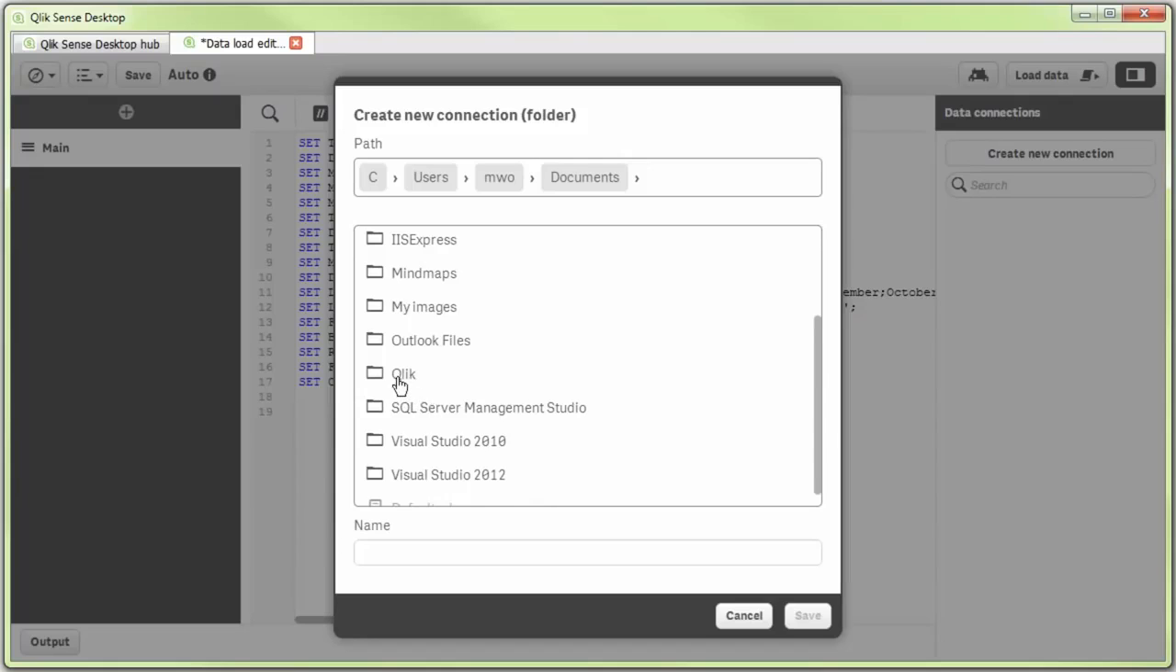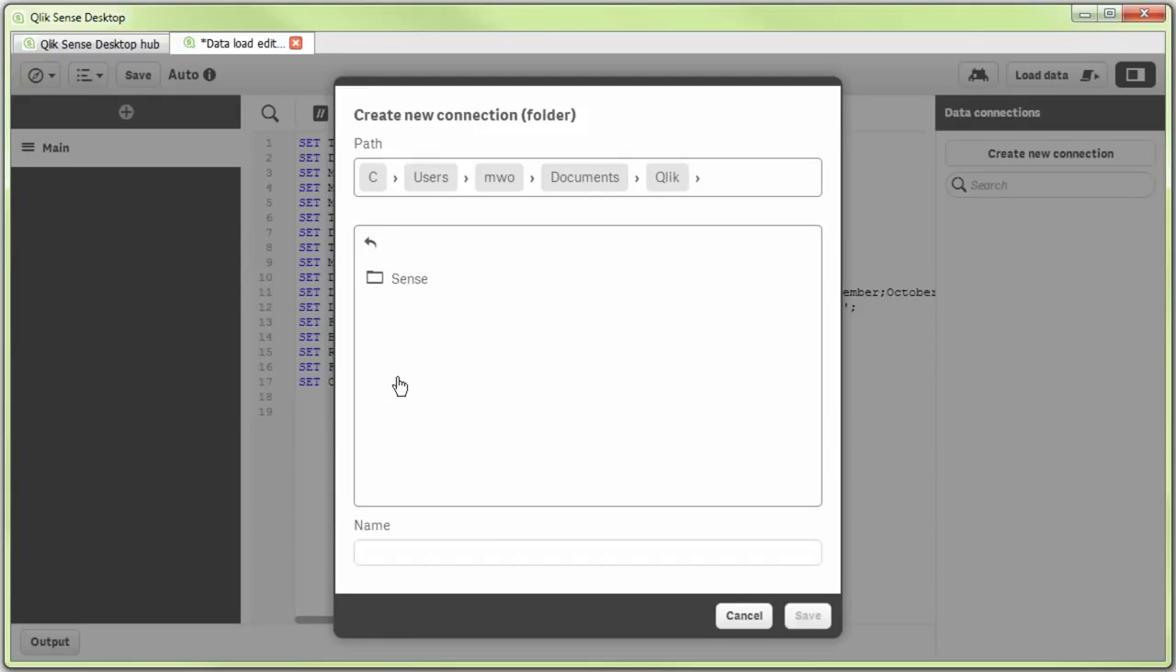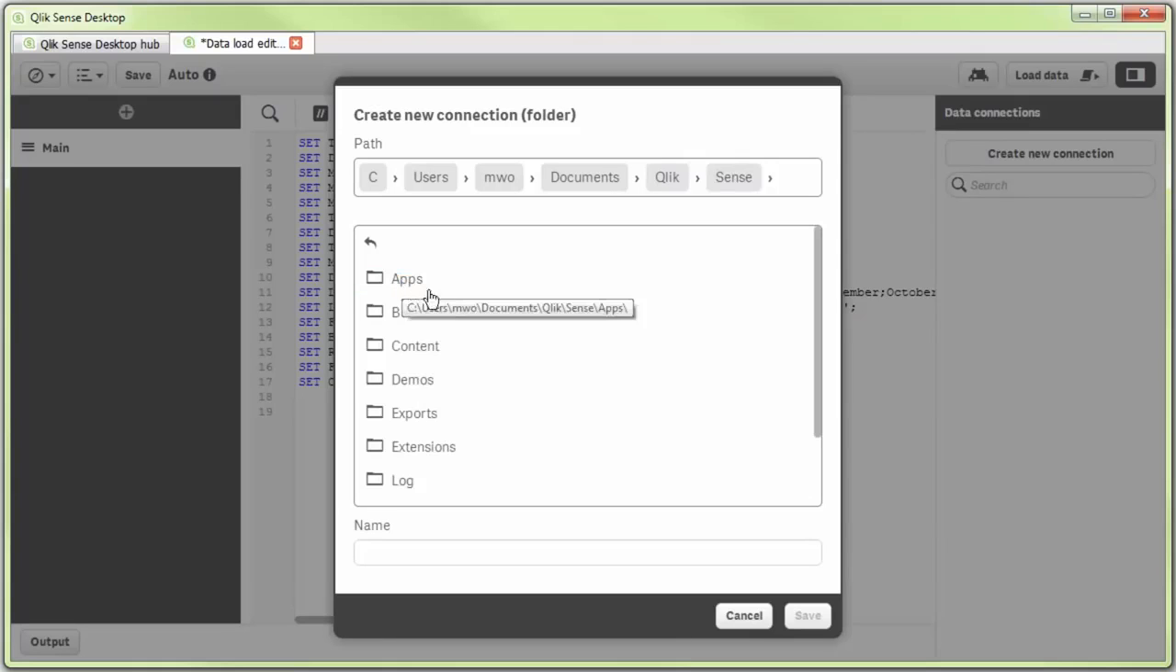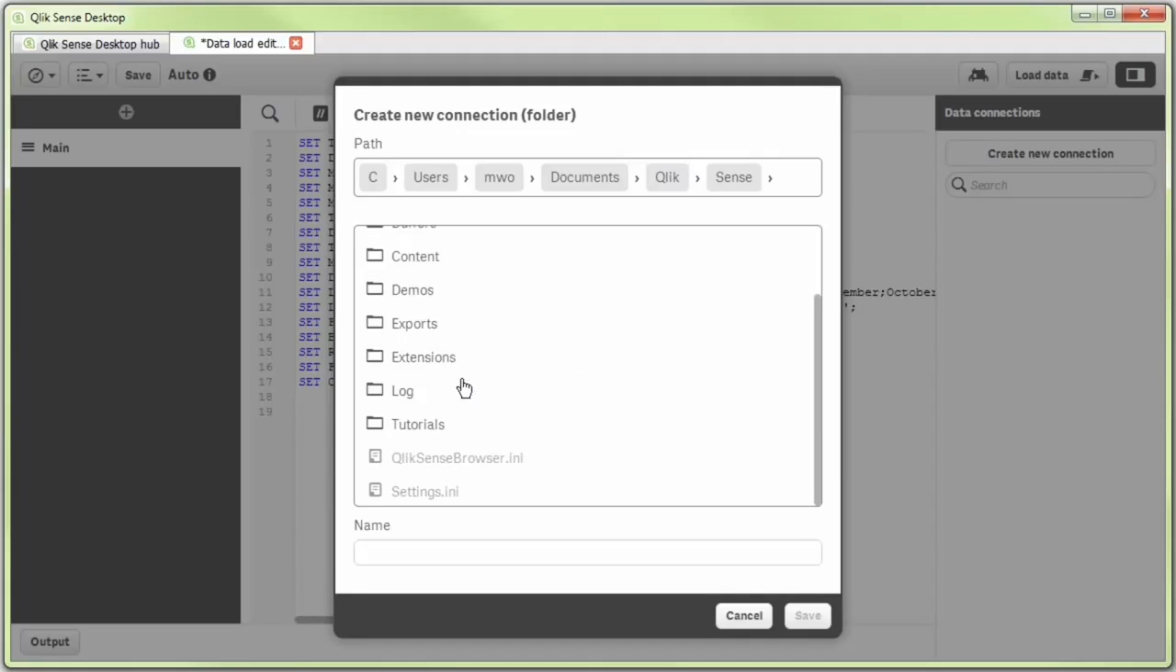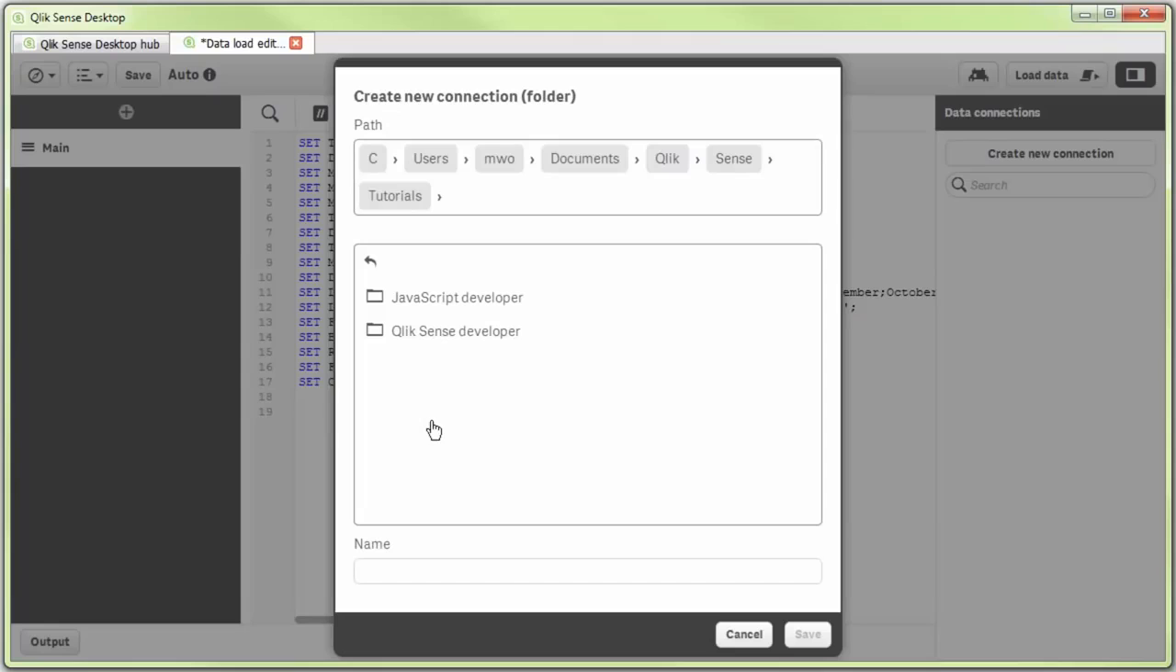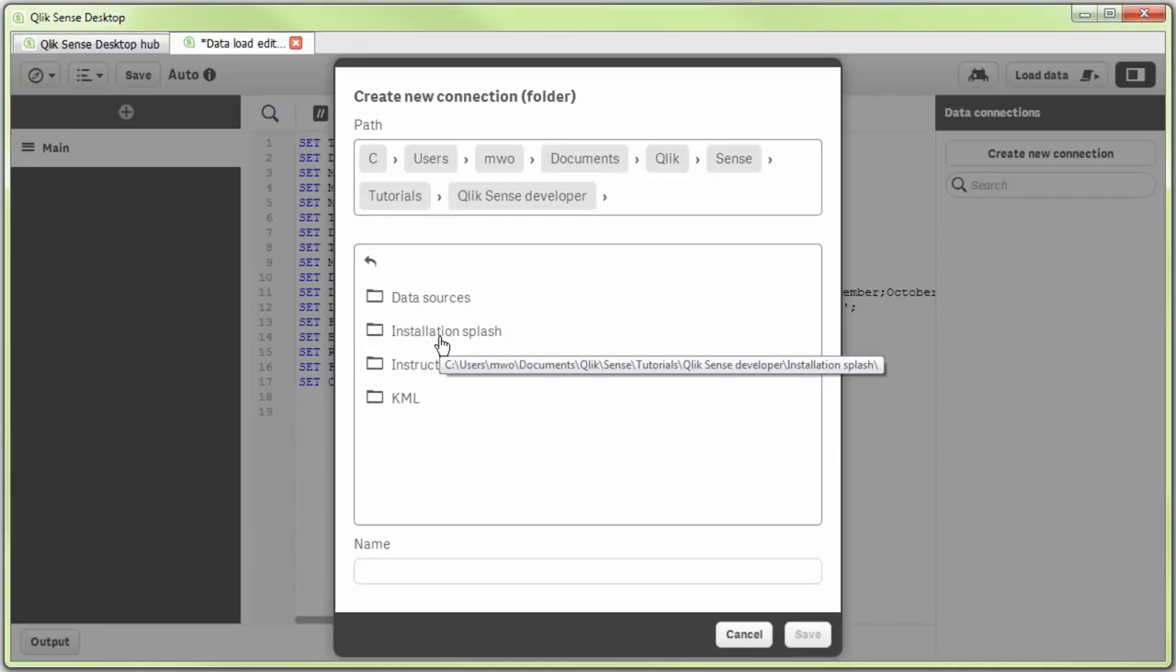So now we need to tell Qlik Sense where our data is. The installer put all of the files you need for this project under the Qlik folder. The Qlik folder is under My Documents. Under the Qlik folder, the data files are located in Sense, Tutorials, Qlik Sense Developer, Data Sources. Now, this is the path to these files on my machine, but it will be different on your machine.